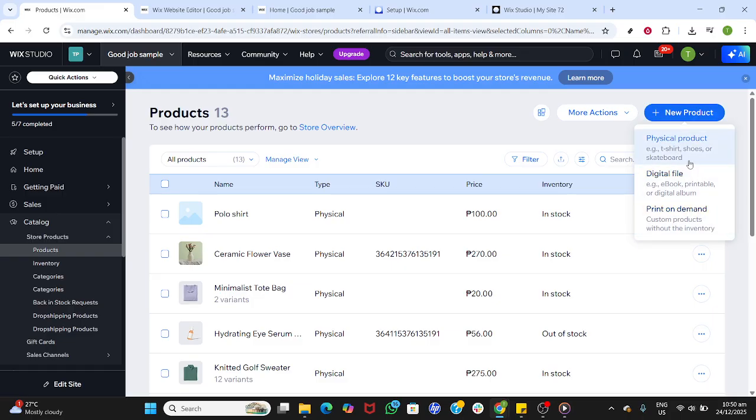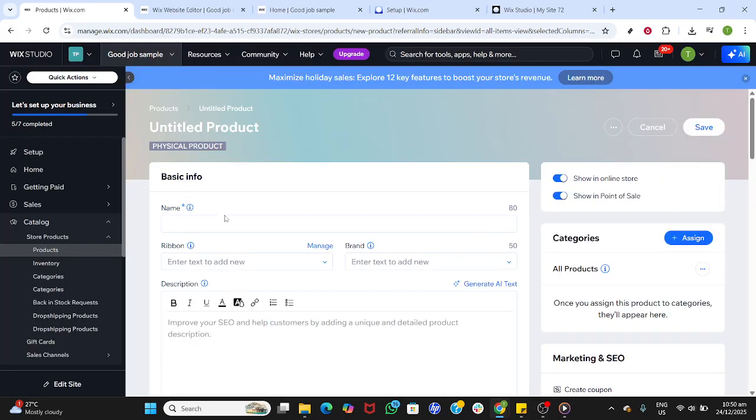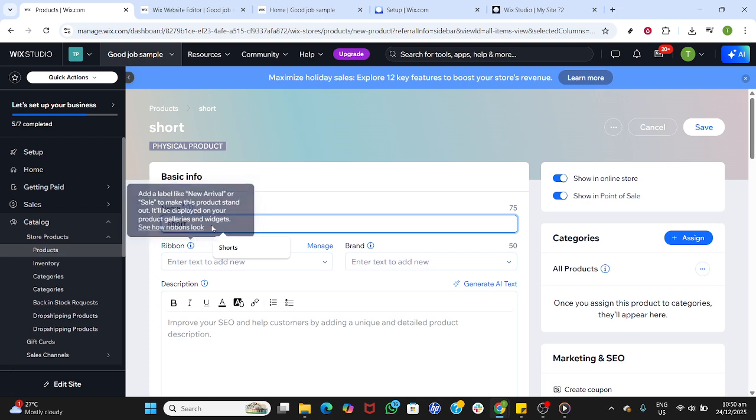Inside Catalog, choose New Product to start a fresh item. Wix will ask you what kind of product you're adding. Pick the type that best matches what you sell, like a t-shirt, shoes, or a skateboard. Your choice helps Wix surface the right fields and options for that product.